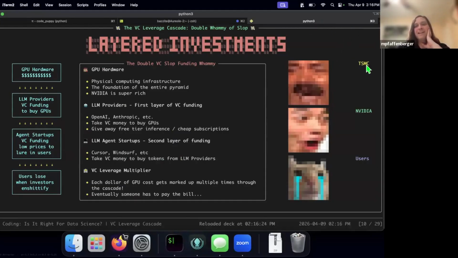You have TSMC and Nvidia just super happy, and you have LLM providers taking VC funding to buy GPUs from Nvidia. And then you have agent startups getting VC funding, like Cursor and Windsurf are VC funded, right? They're subsidizing new users to pay Anthropic. So you have this double layer of investor funding, and that's otherwise known as a bubble. But eventually the users have to pay the price.